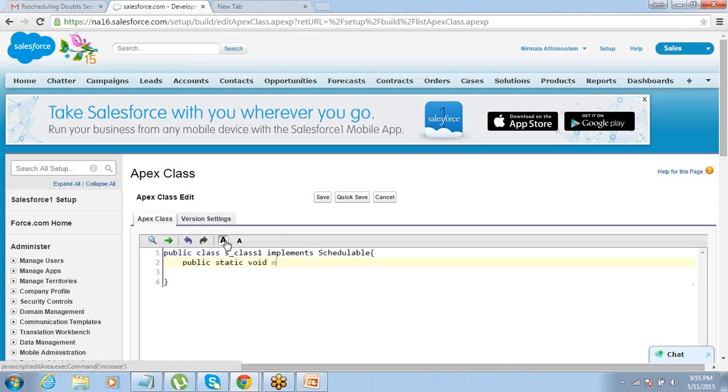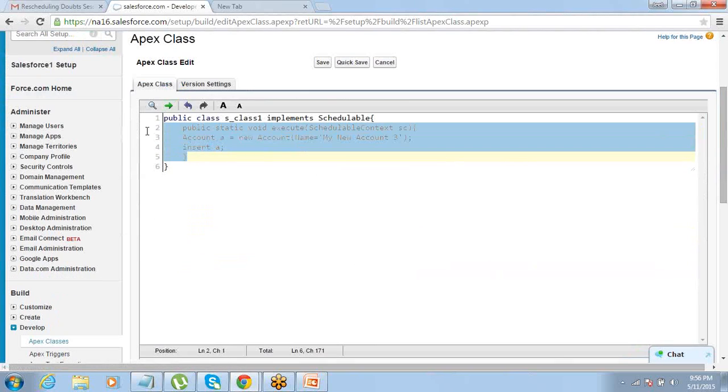Public static void method one. Sorry, execute. The name of the method has to be execute, and it takes SchedulableContext, whatever, something. Now your code goes here. That's what you have to do. Let's say the same thing. Account a = new Account; insert a; name equals my new account 3. That's it, whatever code you want to execute. The class is written, the method is defined. This is the method that I want to execute on a defined frequency.